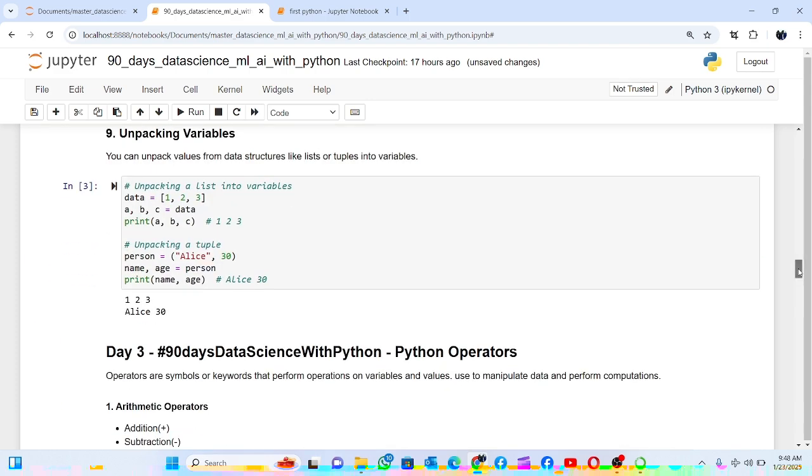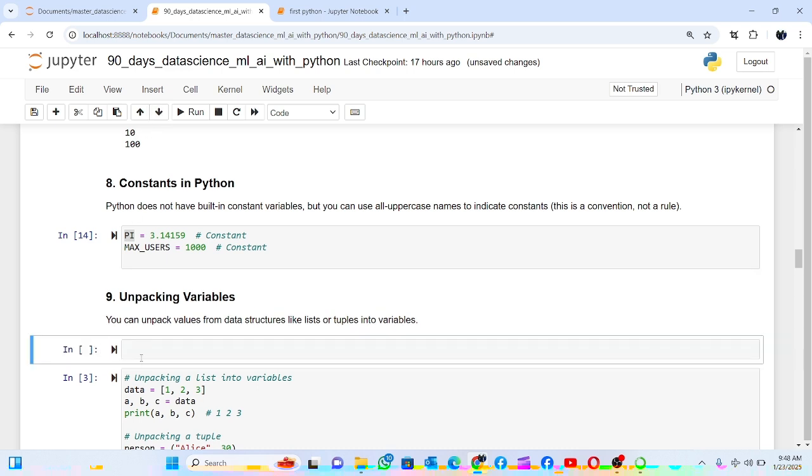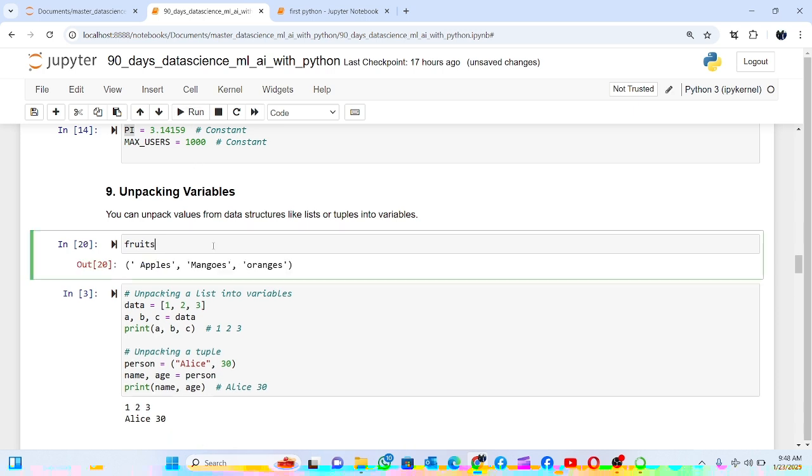Then the last thing that we have to do is unpacking a list. I think this is very, very important, so I'm going to do an example of this. What we mean by unpacking: I can have a list like this. Let's say I'm going to do an example with fruit. I think I have fruit up there, so let me just print fruit. I think we did something with fruit. Yeah, that's good. So now I can do unpacking.